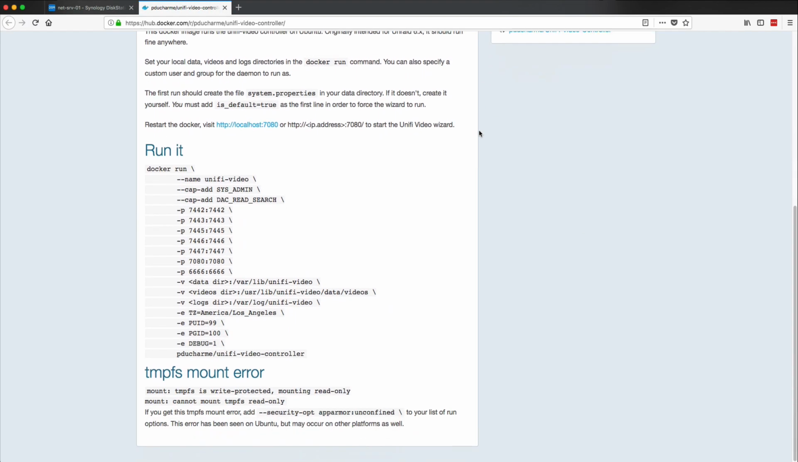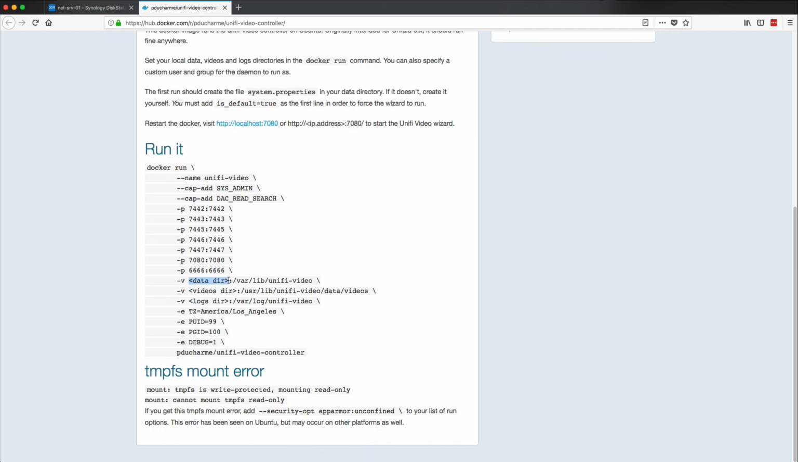At first glance, you can see that we have some variables that we need to set, specifically for the data, videos, and logs. Down at the bottom here, you'll notice that there are some other options that are needed to be added in the event of an error being displayed. I'm just going to save you the headache up front.